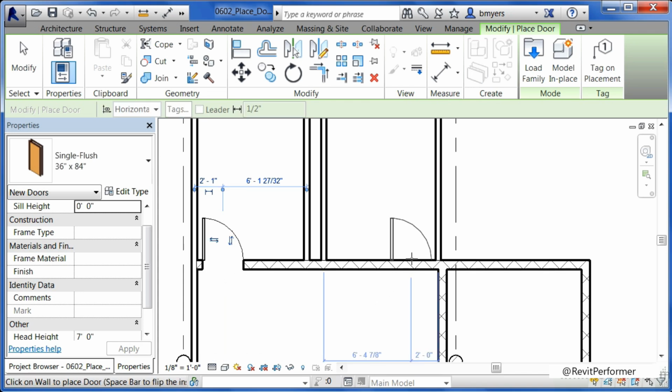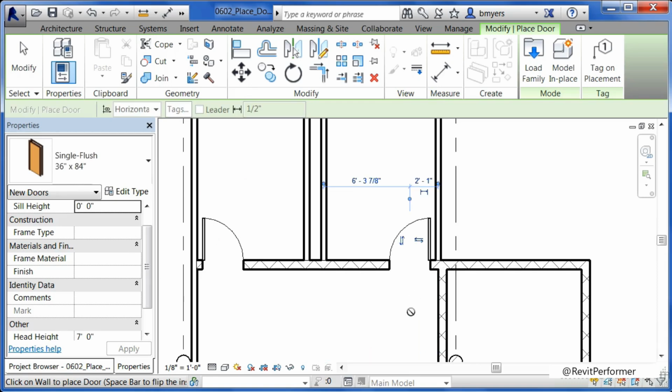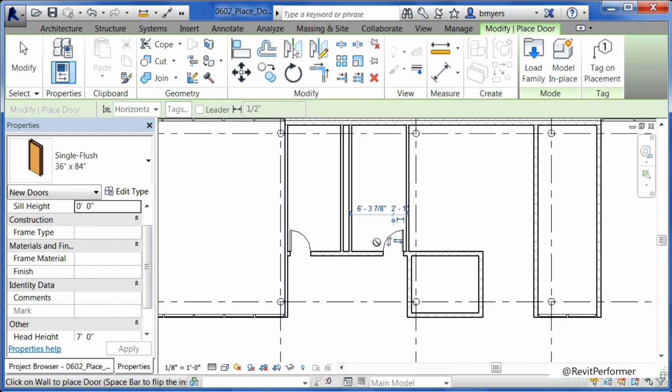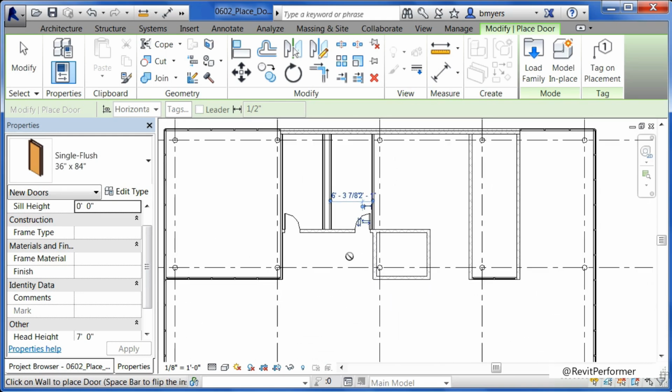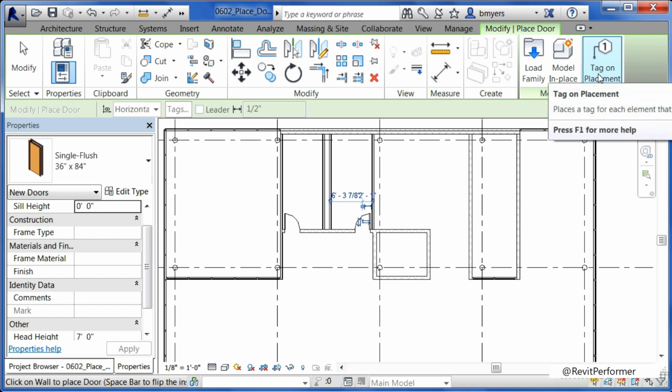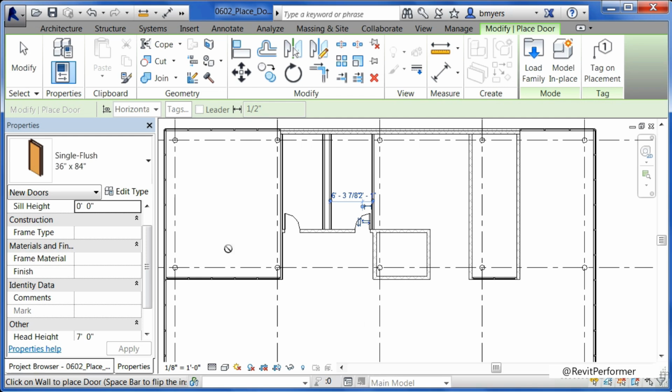place that door in. Do the same thing over here. Move your mouse over, hit the space bar if need be to switch the door swing, click, and now we have doors in both of these different locations. Zoom back out again so you can see your doors. One other item that I want to point out is there is an option here for tag on placement. Had tag on placement been checked, then the second we would have placed these doors in, it would have automatically placed a door tag in at each of these door locations.